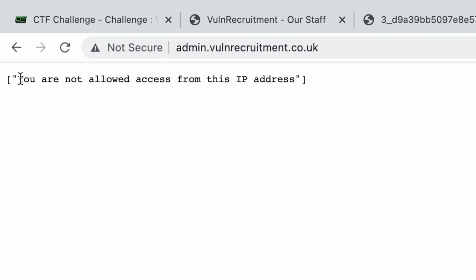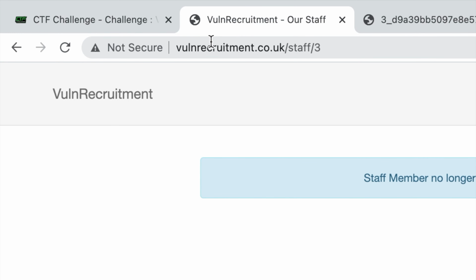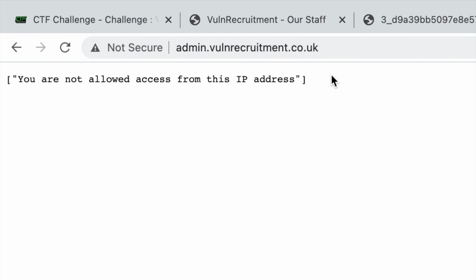We get a message, you're not allowed access from this IP address. So it seems that there's a check on our IP, and if we find a way to forge a request from within the same server or some kind of allowed servers like this subdomain, we might actually bypass this restriction. So at that moment I hit a wall and I needed a hint.